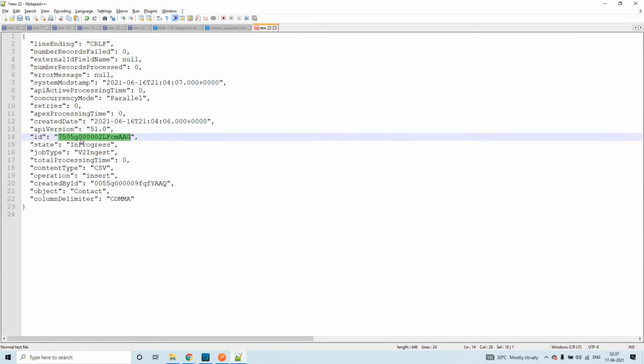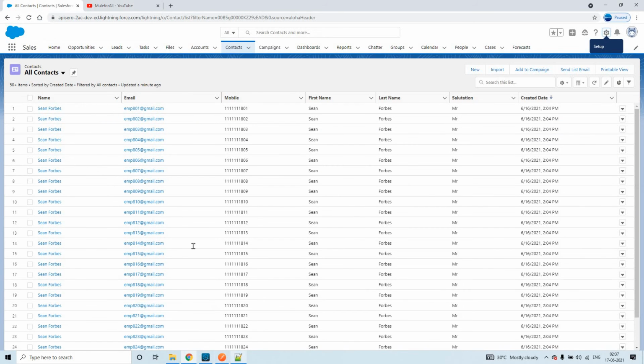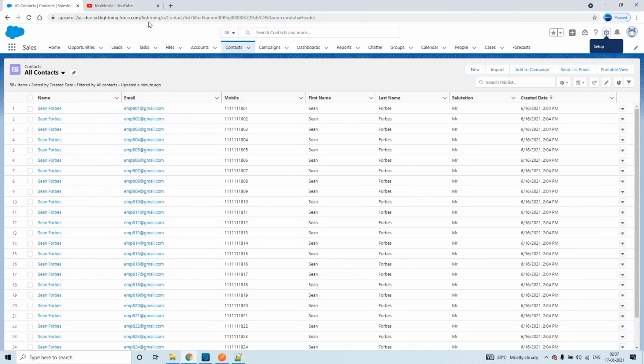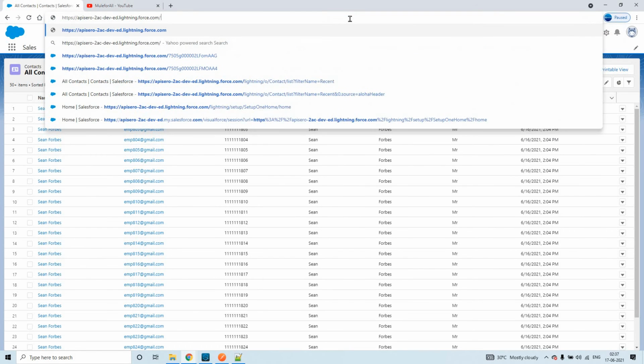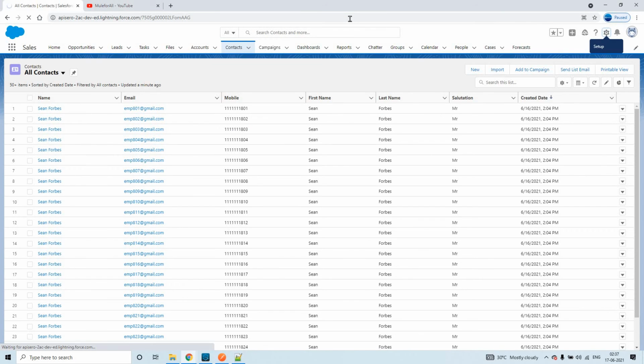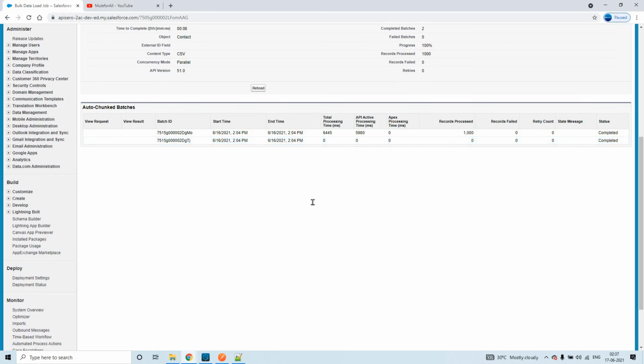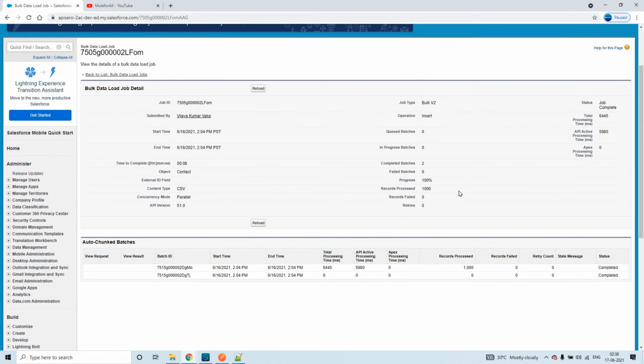And this is the ID. This is nothing but the job ID. You copy this. We have seen this, right? Copy this and paste it here so that you'll be routed to that particular job. See, view the details of a bulk data load job. Here you could see some statistics, whether they are processed, how many records processed, how many records failed.